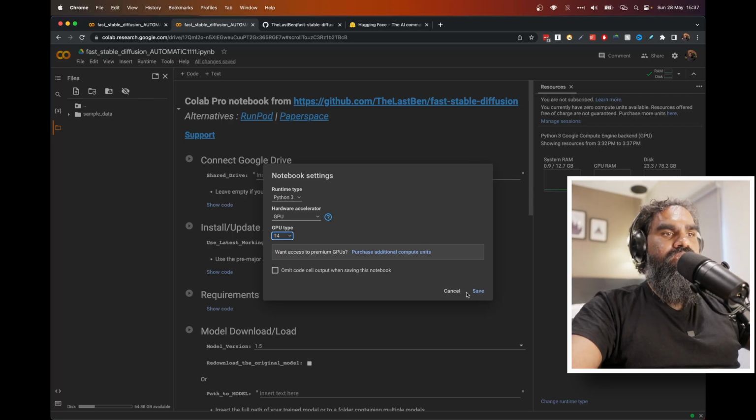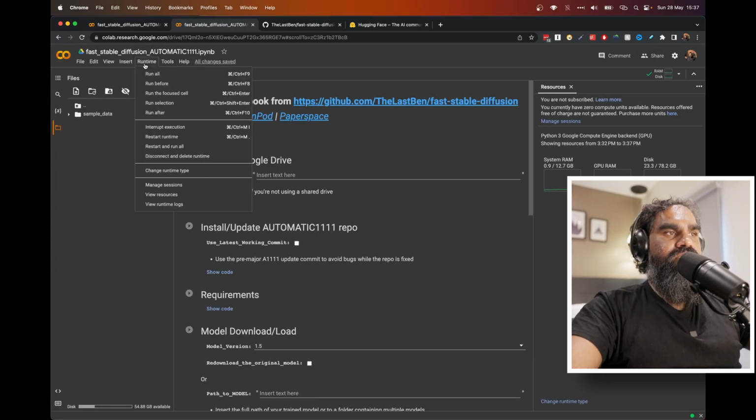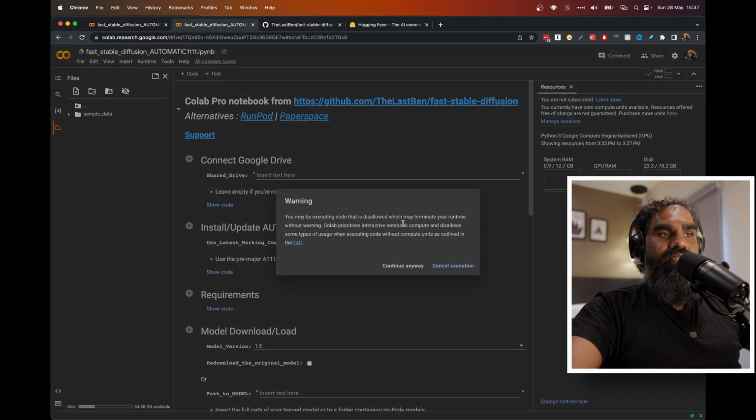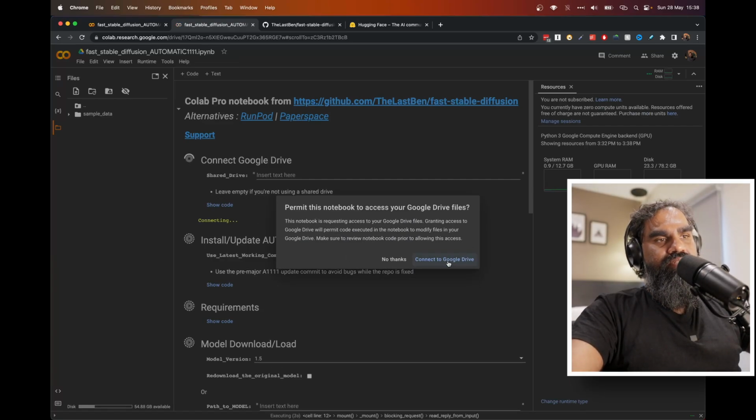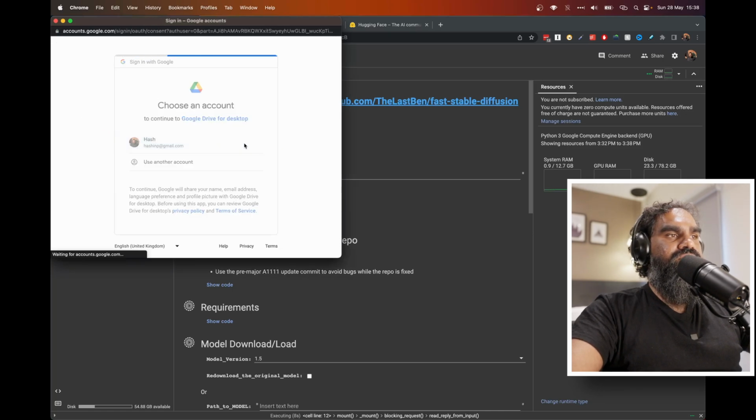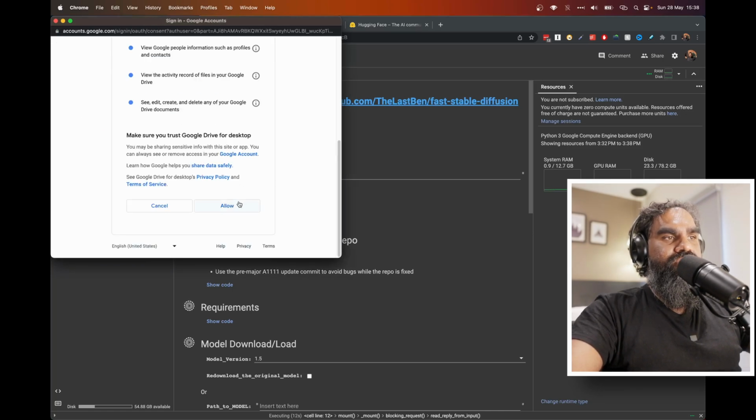So I'll switch to my paid version now. Go to runtime and click on run all. You may be executing code that is disallowed, which may terminate your runtime without warning. First of all, it will ask you to connect to the Google Drive. Go ahead and connect your drive to that, and you'll have to give all these permissions here.